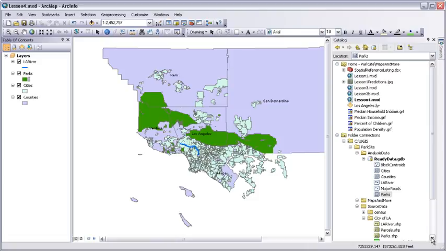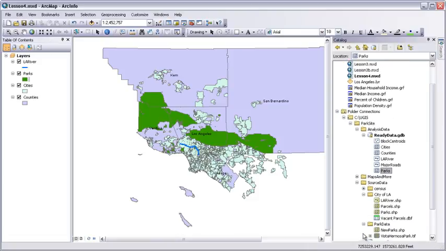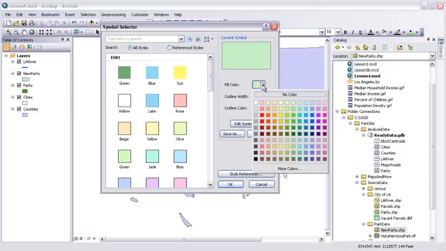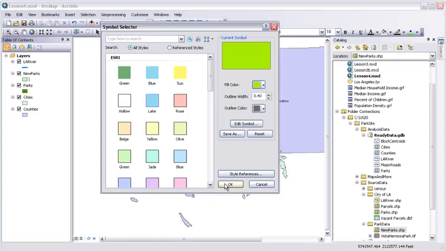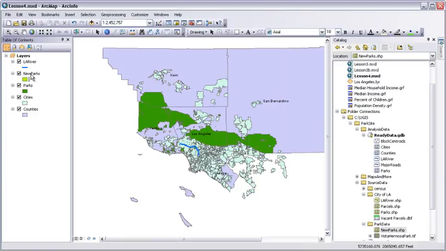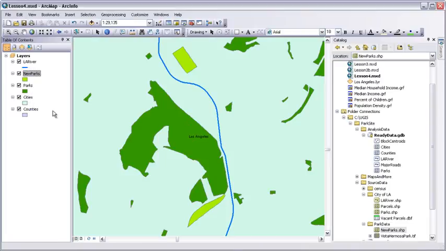Now we'll scroll down to our source data, under Park Data, and add the new parks shapefile. This is the data we're going to load. We'll re-symbolize it, and zoom to it. This layer has just two features in it, those two bright green parks.